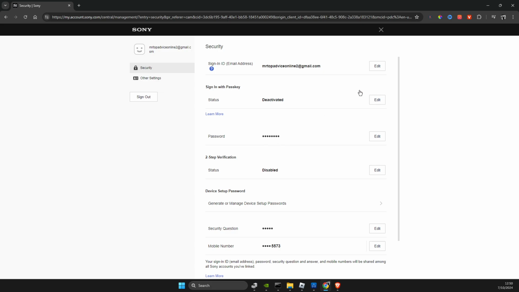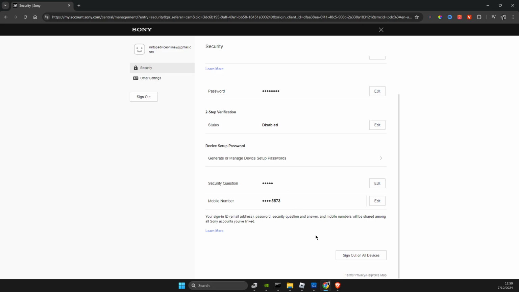What I suggest you do here is to set up sign in with the passkey, and then basically with the passkey on your phone, you just need to scan your face to log in. So it's super useful. I'm using this on my normal account. And then what you need to do here is to sign out on all devices. So if the second person is on your PS5 account, or on the back end of your account as you can see here, the person will be signed out, right?